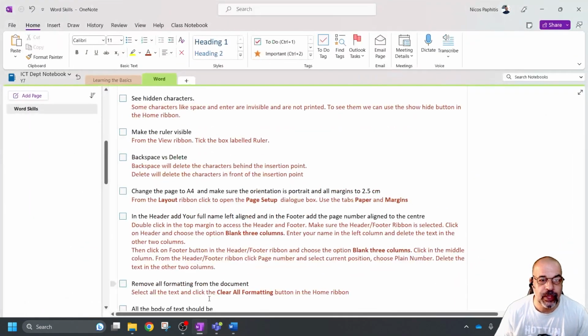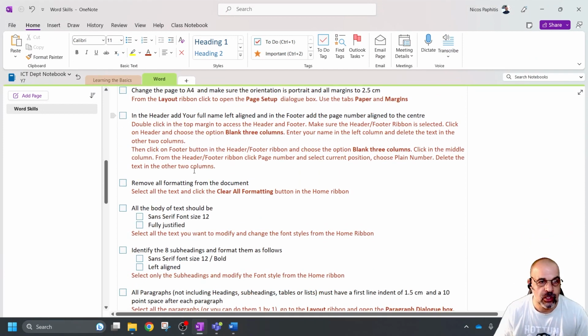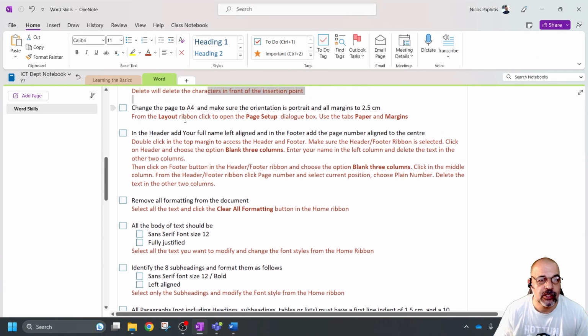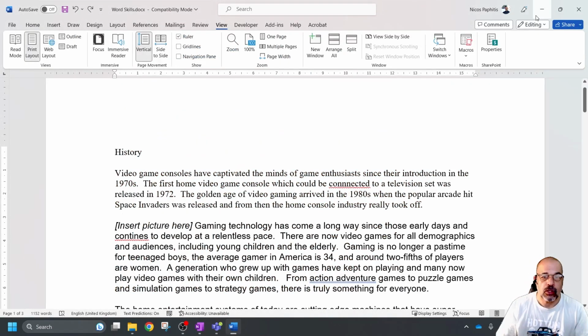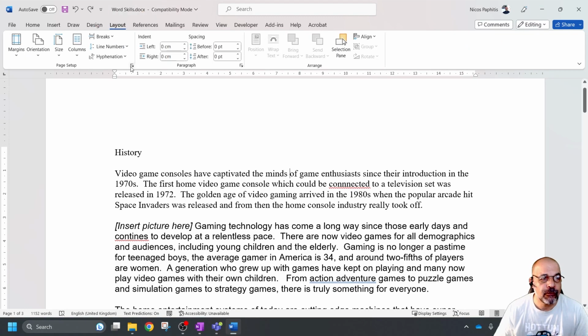Okay, so let's begin with the actions that we need to do for this exercise. The first one says, change the page to A4 and make sure the orientation is portrait and all margins are 2.5 centimeters. So the first thing that I need to do is to go to this ribbon here, the layout ribbon. And from here, I'm going to open.